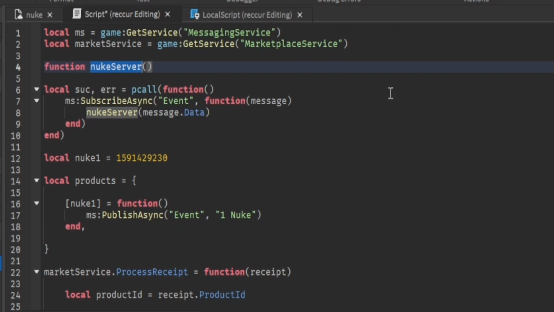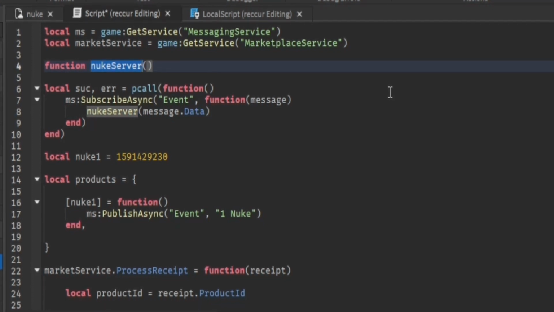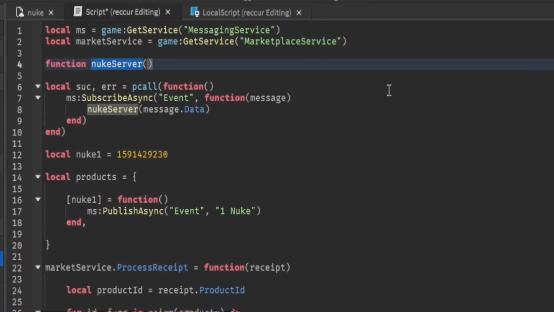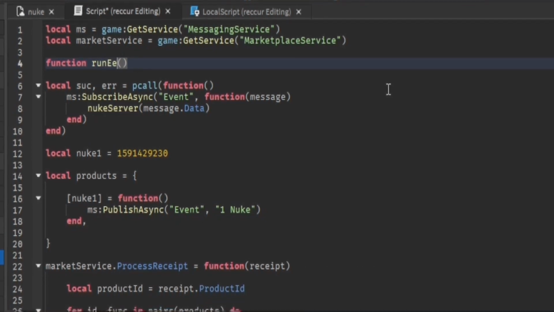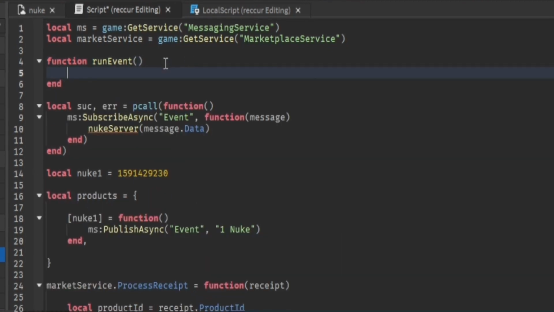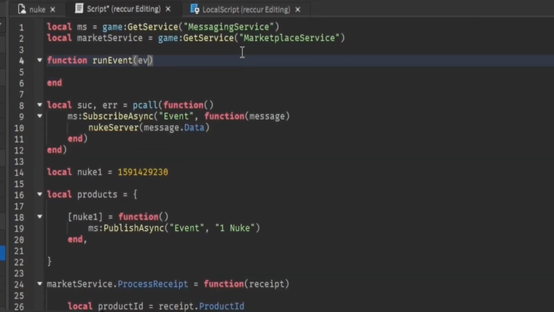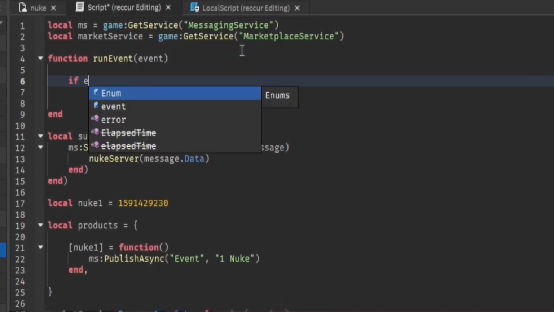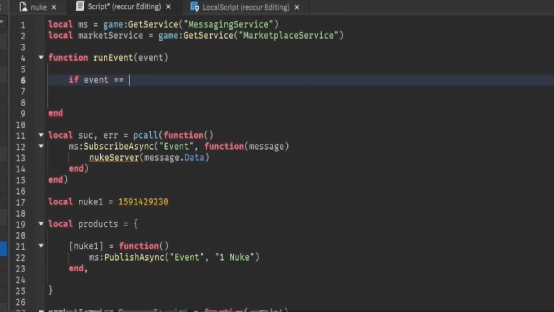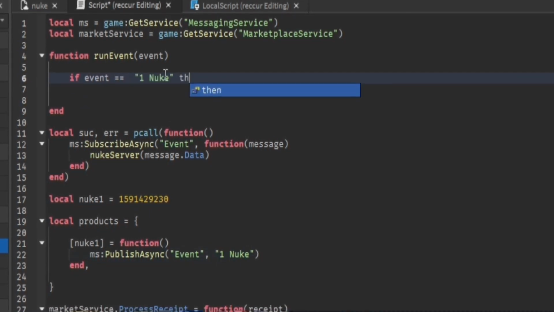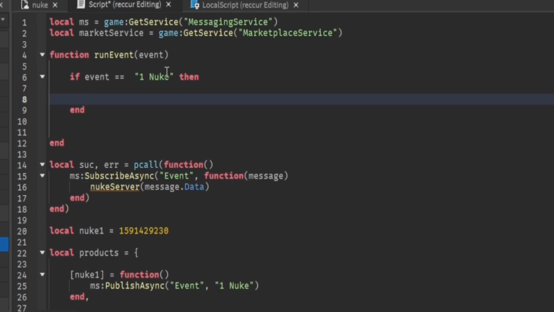I mean, we don't have to call this nukeServer. I think a better name would be something like runEvent, because you can add other events to it. So let's do runEvent, and then this will be the event. If event equals 1 nuke right here, then we will make the code for the 1 nuke.